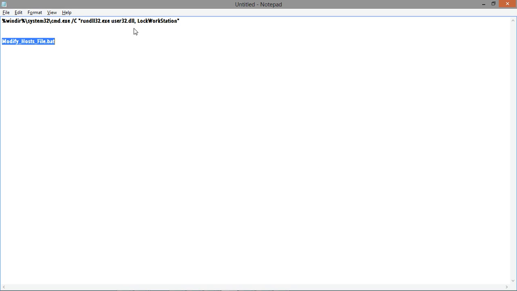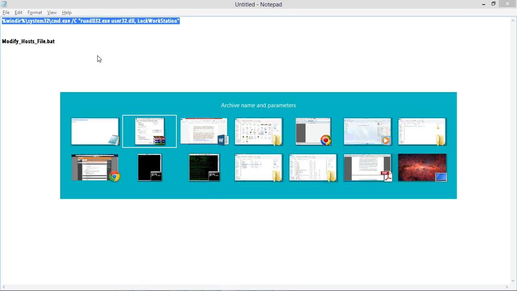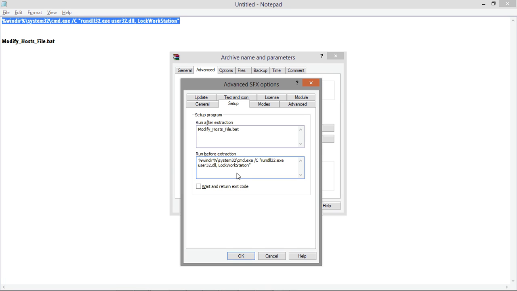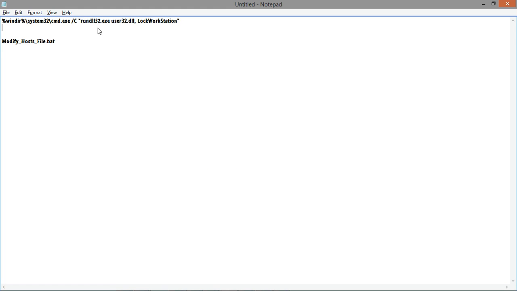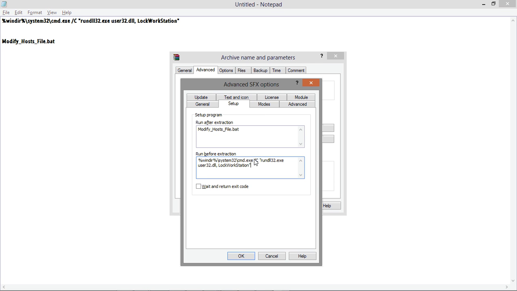So in the before execution, let's put something funny, like I'll lock the workstation. So I'll put this here. If you want to analyze this command, let me explain. You're running cmd.exe or command prompt, and this /c is giving the command parameter. Whatever you give inside these double quotes is the command that you will be executing in the command prompt. So here we have this code which locks your workstation. So I'm pasting that code here.